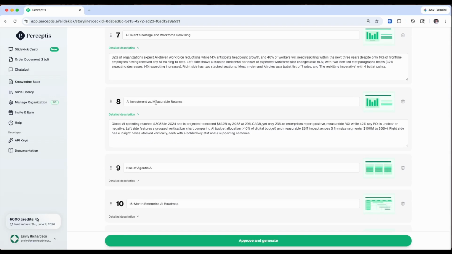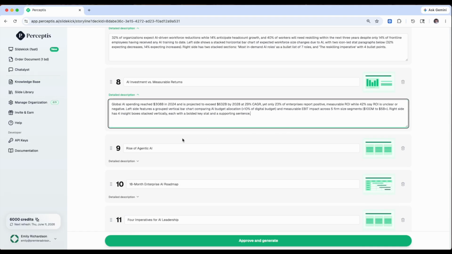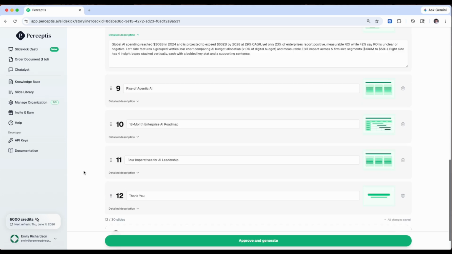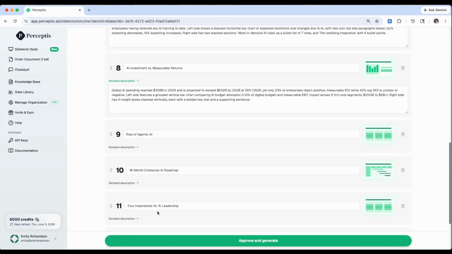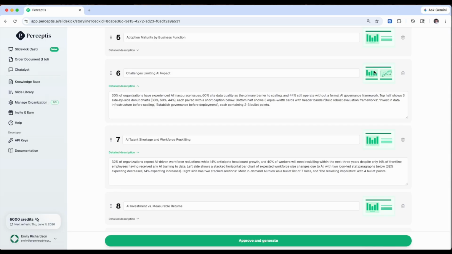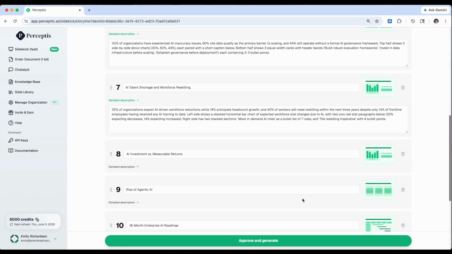So here you have an opportunity to change the title. You can change or add description to the title. You have an opportunity to drag things around. You have an opportunity to add new slides and provide additional information in that way. You also see the directional layout that AI is going to use for this slide.